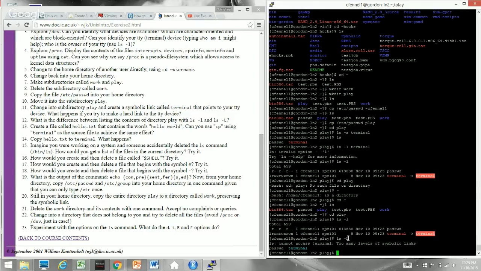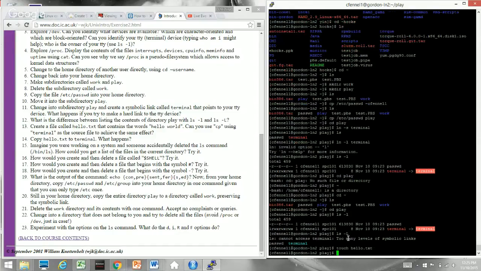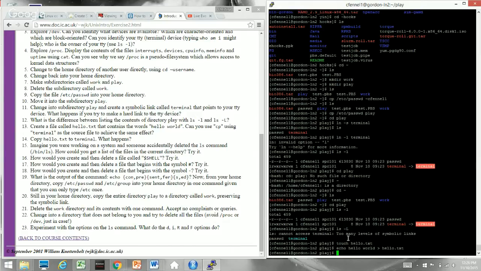Create a file for number 13. Create a file called hello text. So I use the function touch.txt, and then also I'll put echo hello text with hello world. So I'm actually writing this into my file of hello text. Okay.